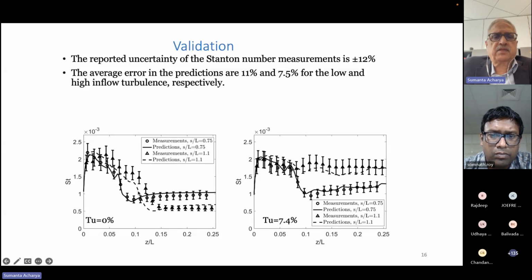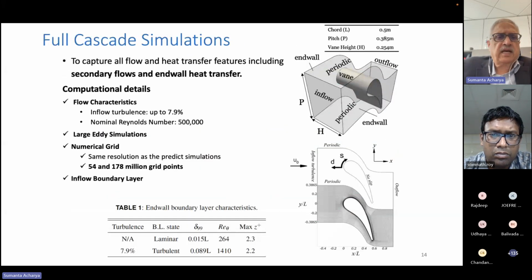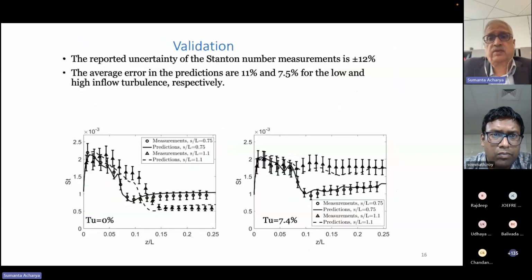The differences that you are seeing are due to uncertainty in the measurements and some uncertainty in being able to capture the correct inflow boundary conditions. For the inflow turbulence, we use a synthetic turbulence generator to generate the inflow turbulence that matches the characteristics of the measured turbulence in terms of the intensity and the length scales. The length scales are important here, so we do that.